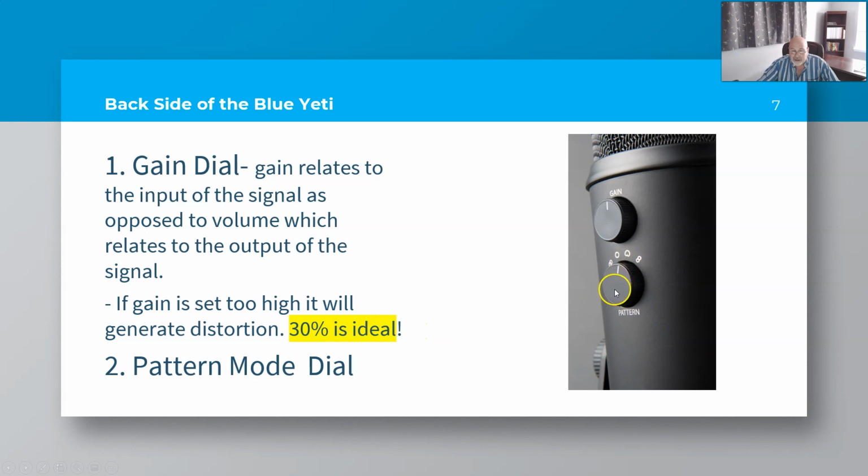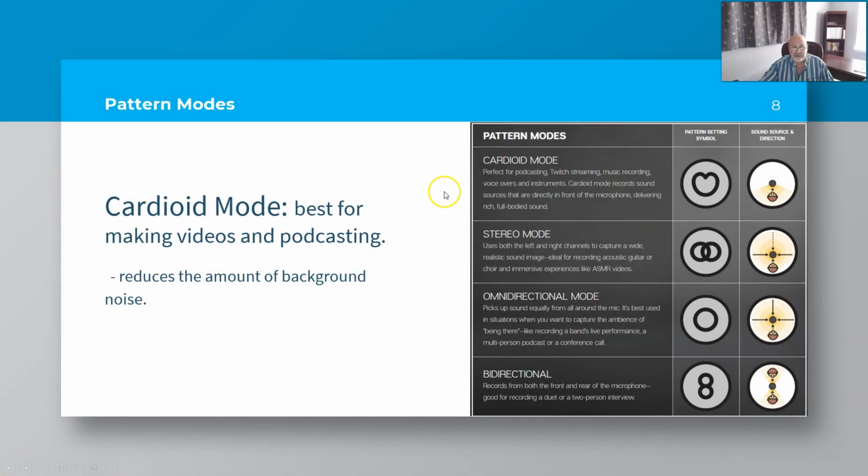Now, this dial down here is called the pattern mode dial. I'd mentioned that this microphone is what they call omnidirectional. So you can set this so that you can have a conference, you can hear voices from all around the entire perimeter of the microphone, or just front and back, or just front. What you're trying to do is reduce as much background noise as possible. So let's go on to the next one, and talk about this in a little more depth.